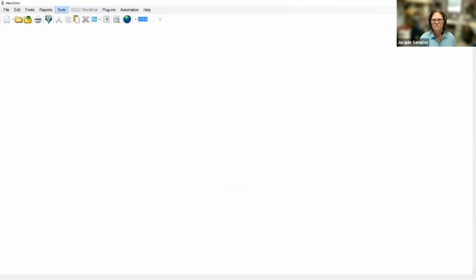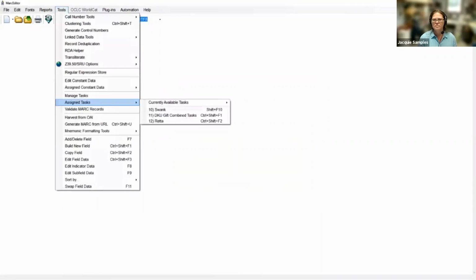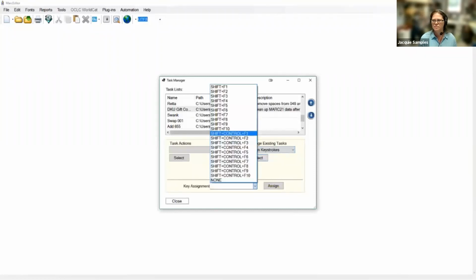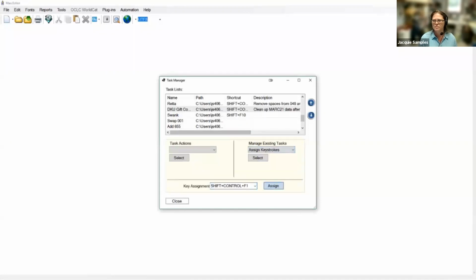And so if you want to see the tasks in this assign tasks menu, you can do that by assigning a keystroke. Back in manage tasks, you can choose an individual component task or a big group task. And then you choose under manage existing tasks, assign keystrokes. You hit the select button, you choose your keystroke, and then you assign it.